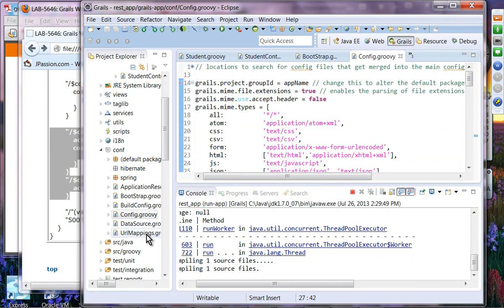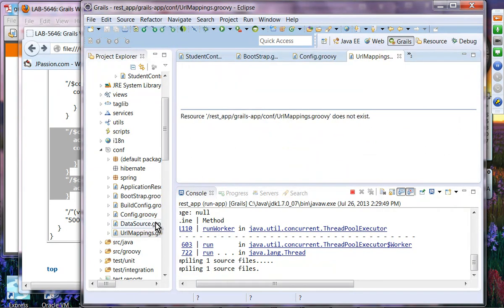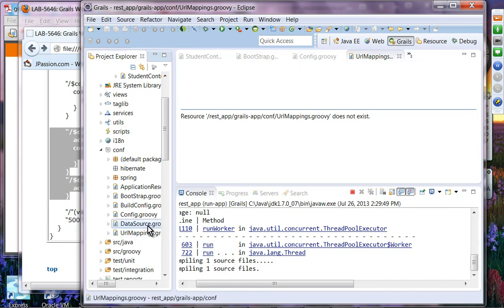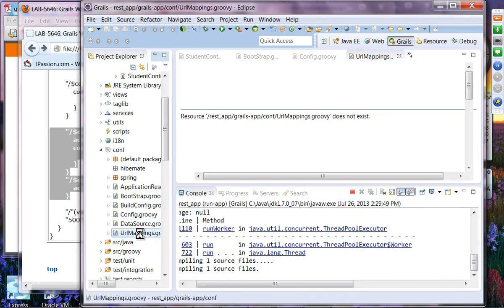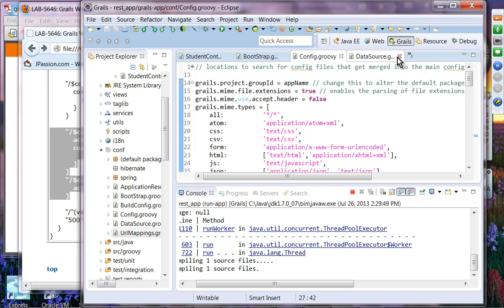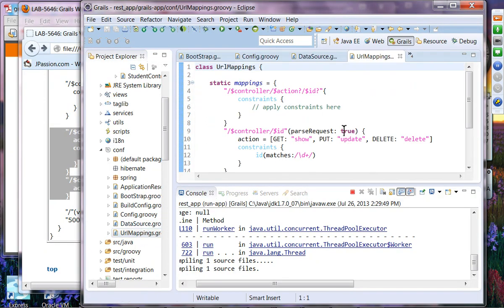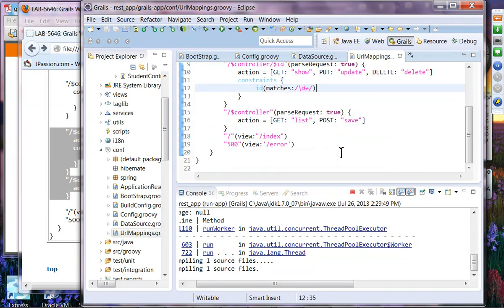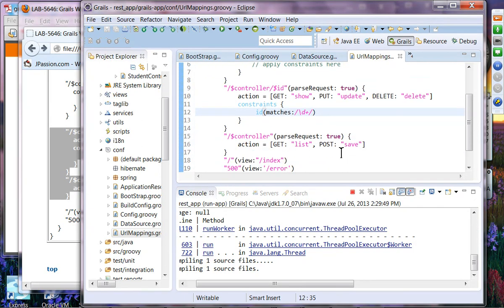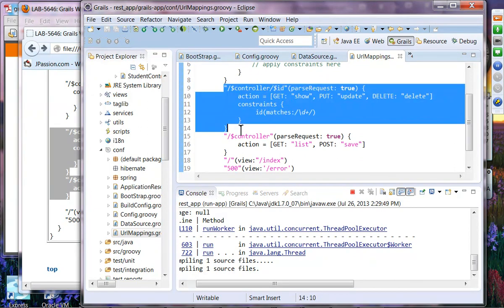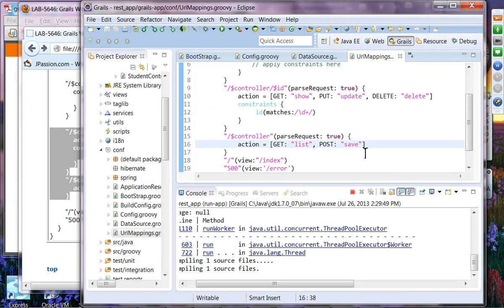Oh, not the URL mapping. What are you talking about? URL mapping Groovy does not exist. Oh, okay. Okay, here we go. Oh, looks like I already have it. So here, this is the setting I have. Okay. So I have that already.